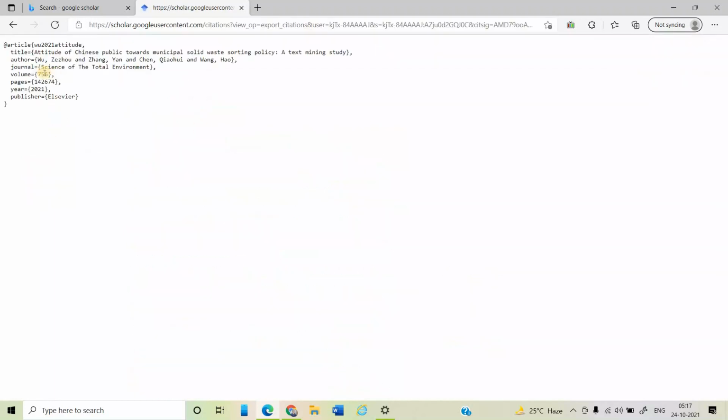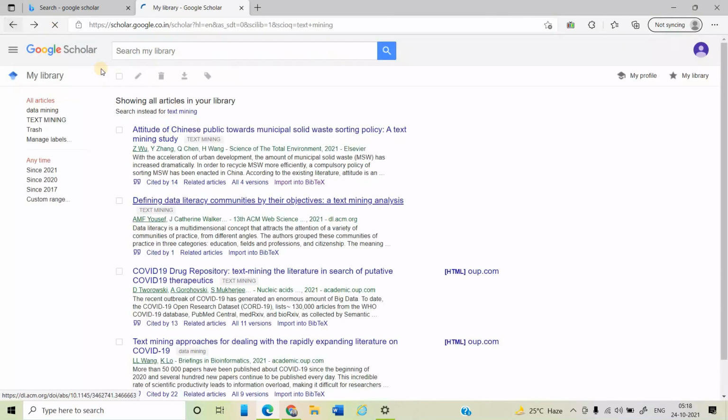you will see text, that is all the information about your article, like the title, author, journal, volume, number of pages, year and publisher. So you can copy and paste. This way you can easily cite this article. Okay, so these are the library papers.